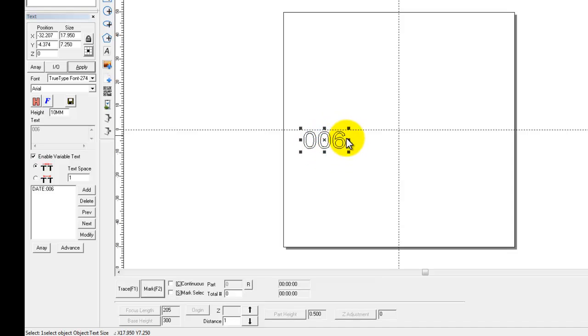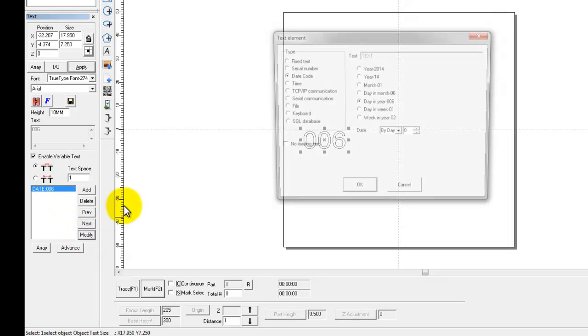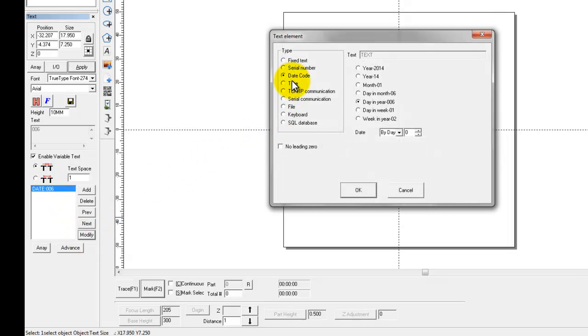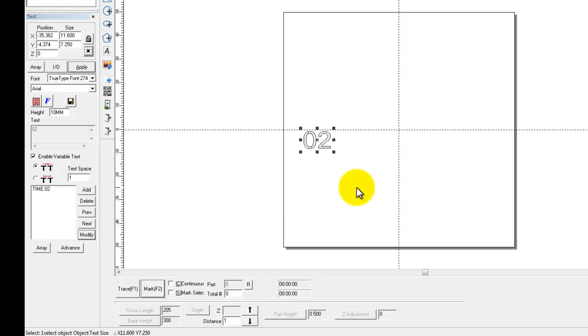It is January 6th, and so we're seeing a Julian date code for that. Go ahead and modify this one more time by selecting it. Click Modify and show you a timestamp as well. Clicking on Time, you have the option here to add several of these. You've got hour, 24-hour, 12-hour, minute, second, and so on. I'll go ahead and show you the 12-hour. And now you can see it is currently 2:52 p.m.